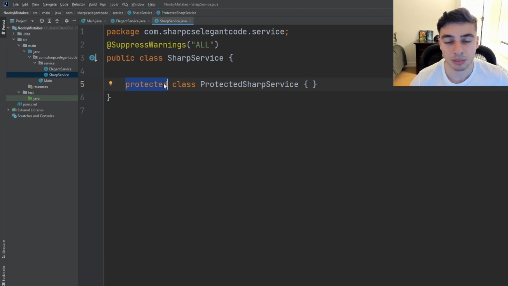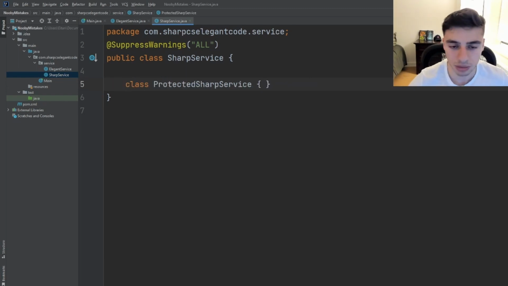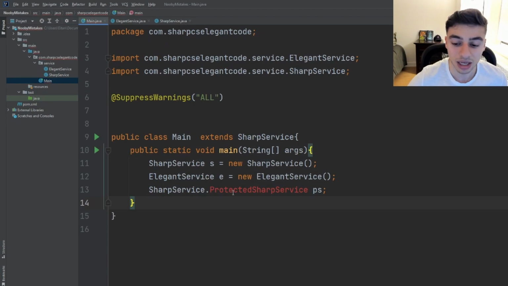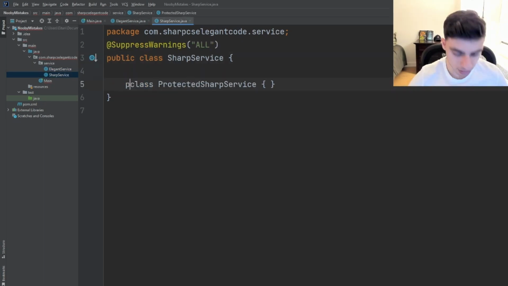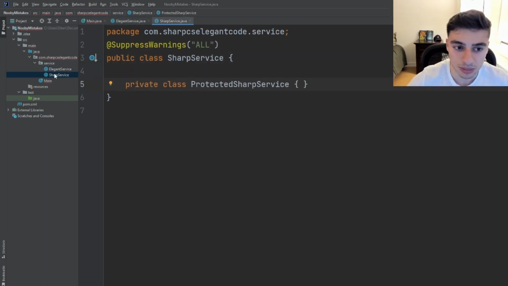The next visibility modifier is the default modifier, also known as package private. Now, what this does is it only allows classes in the same package as your class to have access to that class, method, or variable. So if we do this, for example, we'll see that in our main method, we once again lost access to the protected sharp service despite the fact that we are a subclass of sharp service. But elegant service still retains access to the protected sharp service because it's in the same package, that being the service package.